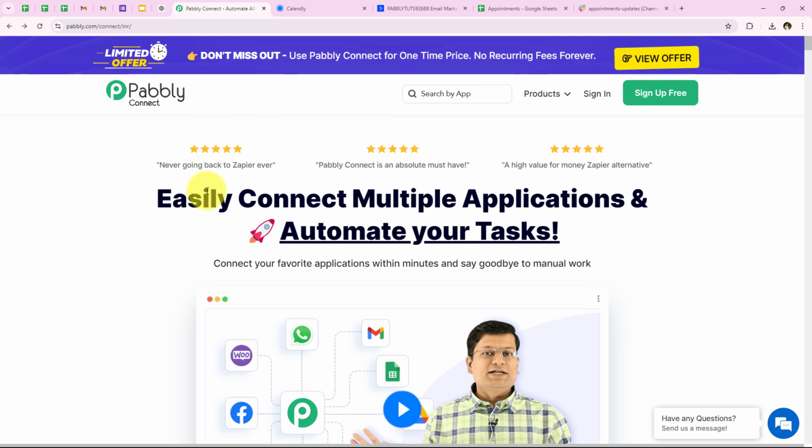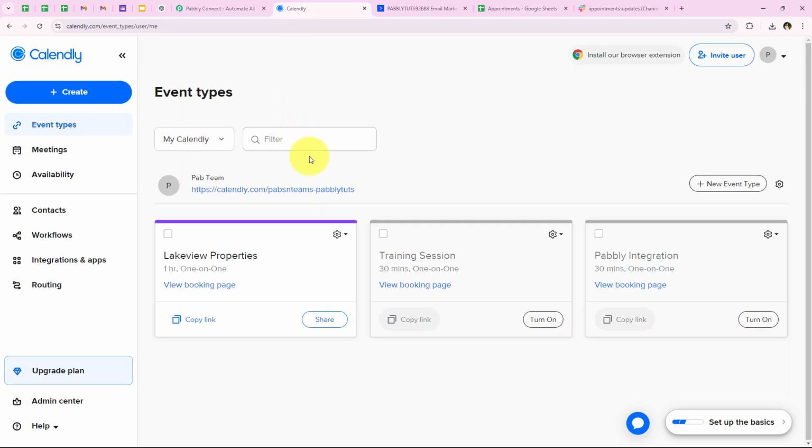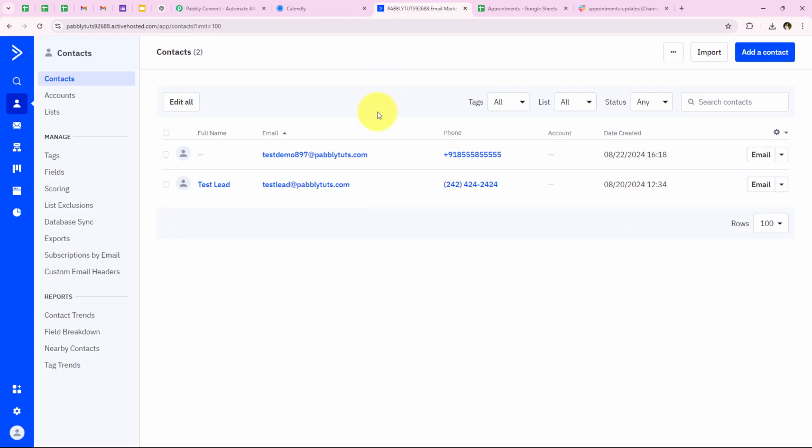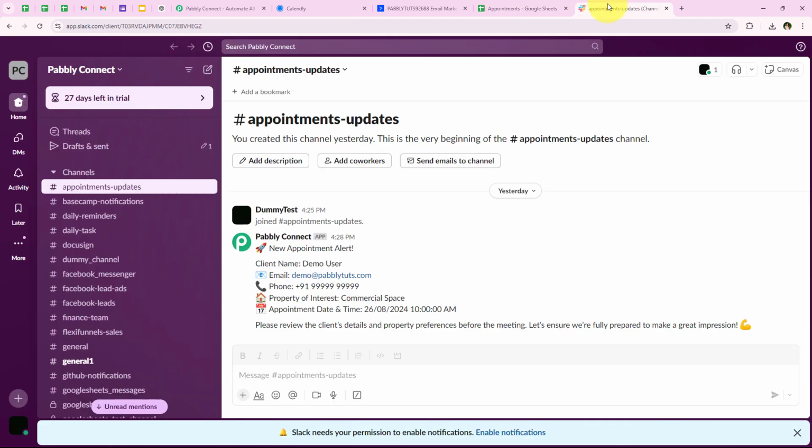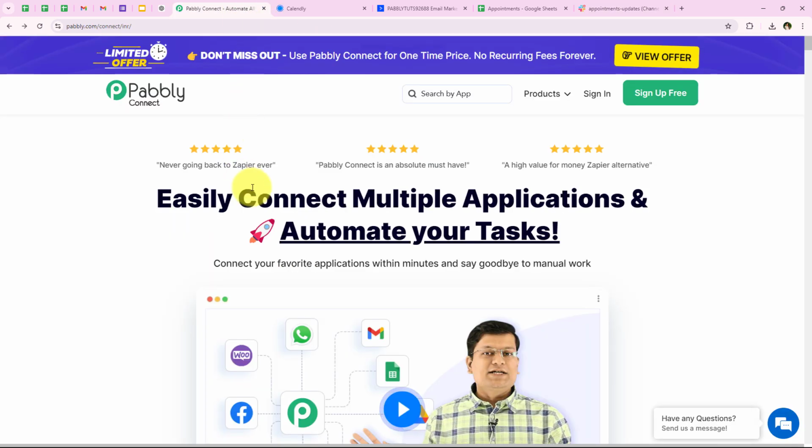So now what I want is that whenever a buyer schedules a property view through Calendly, their details are automatically added to ActiveCampaign for follow-up emails. The appointment is also recorded in Google Sheets so that we have a clear view of upcoming meetings, plus our sales team gets a notification on Slack with all the details, ensuring that they are ready for the appointment. So this automation keeps everything organized and helps us to connect with our buyers more effectively.